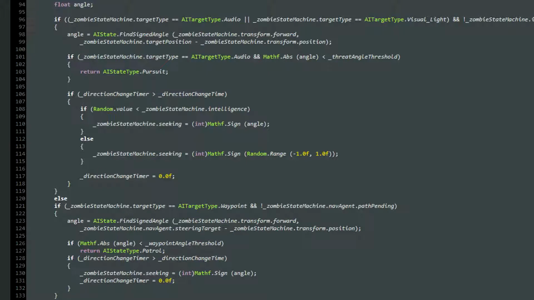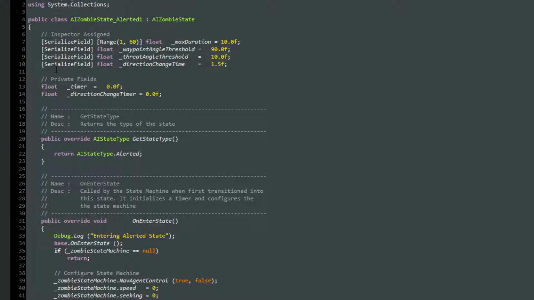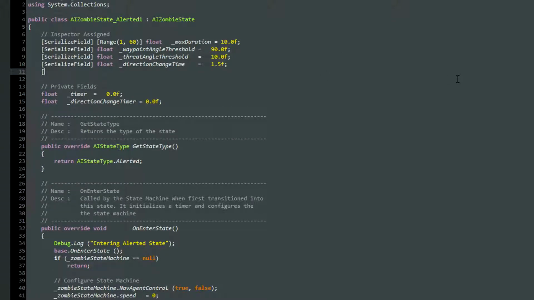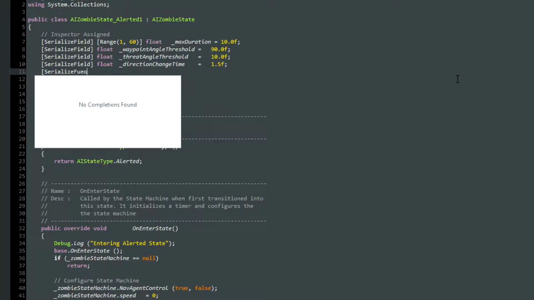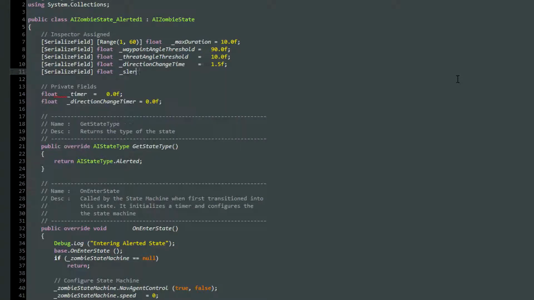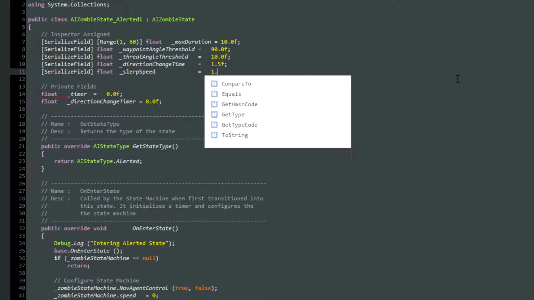So what we need to do to make seeking work in the alerted state when we're not using root rotation is we need to go up to where those serialized variables are listed, and we need to add a slurp speed variable. So I'm going to create a serialized field. It's going to be a float. I'm going to call it slurp speed, and I'm going to set it to 1 by default.